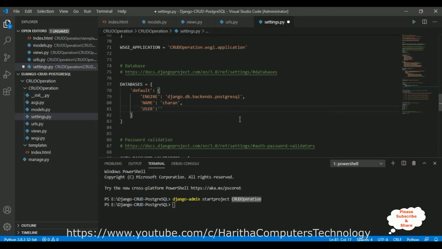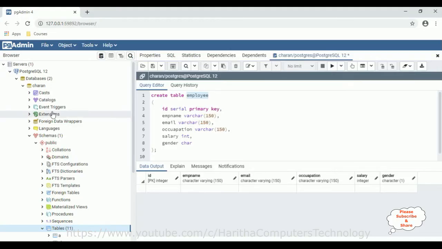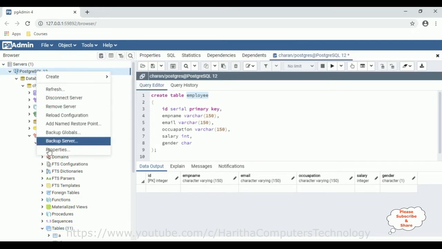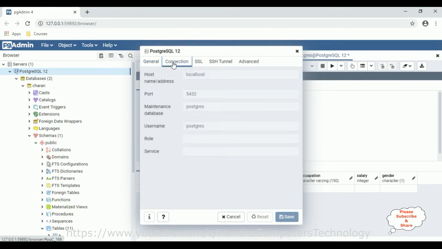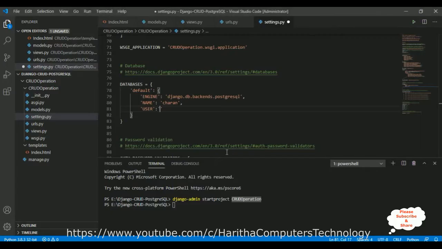The credentials, the username. If you want to know the username, notice the PostgreSQL 12, the main server. Click that one, right click the mouse, go to properties. Notice in the properties, the second option is a connection, click that one. Here you can find our connection string. The username is postgres, copy that one and paste here.